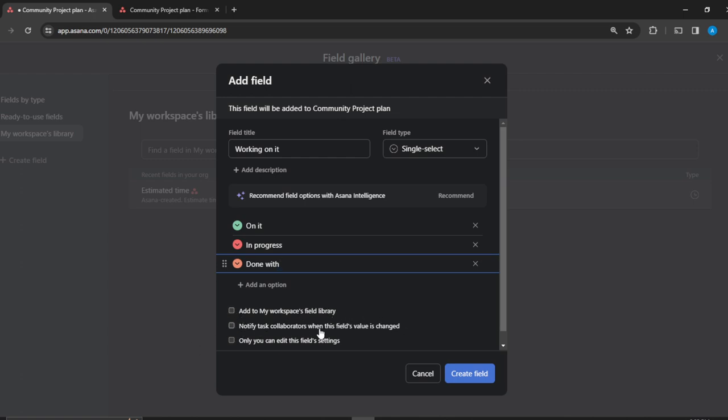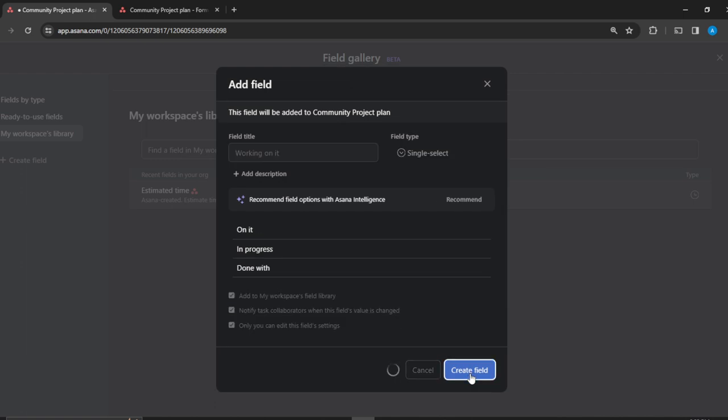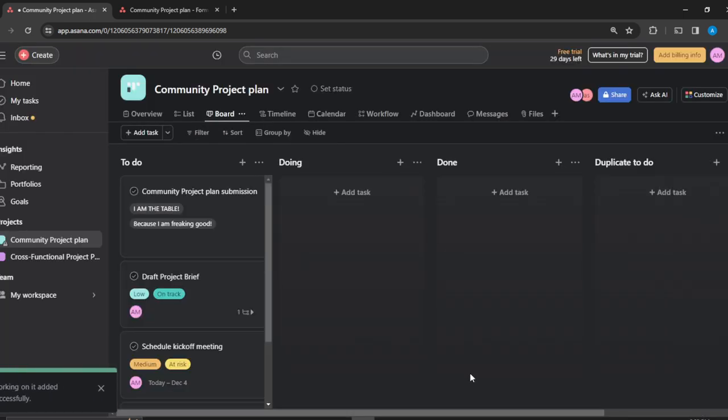You can, of course, notify task collaborators when this field's values change. And of course, only you can edit this field's settings. So we toggle this on, because I don't want my team members to edit it. So add to my workspace's field library, so that's all. And then click on create field. And that's it. Working on it, added successfully.